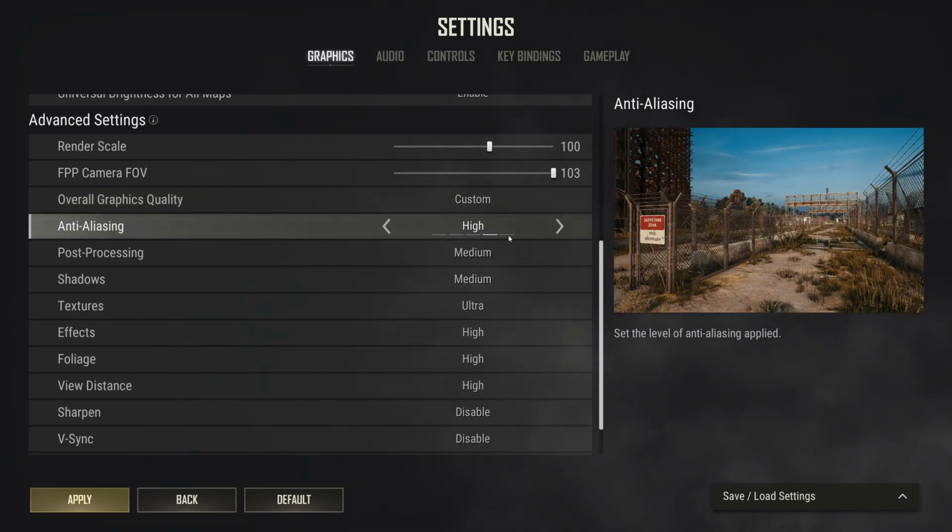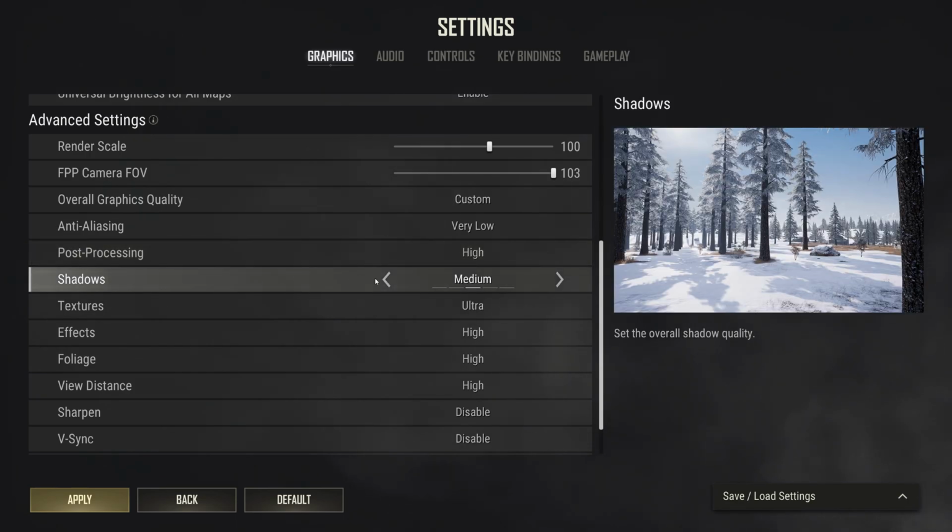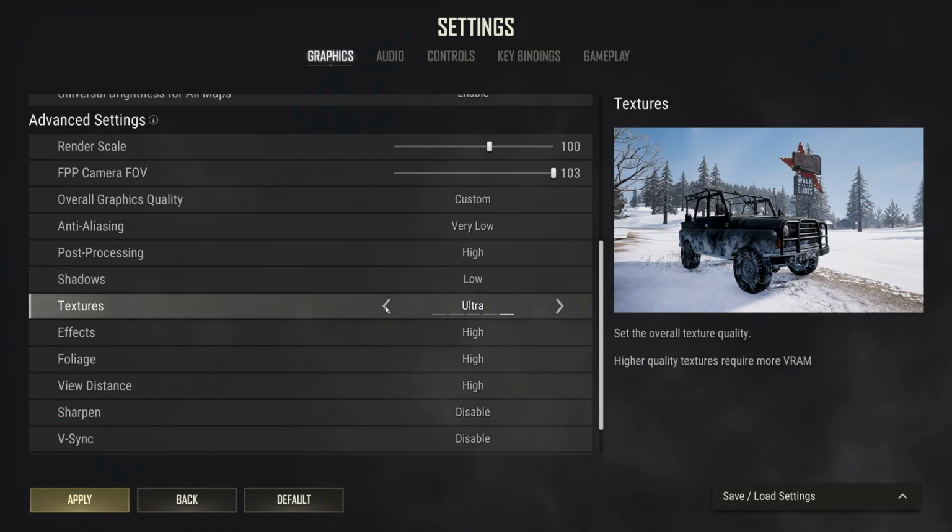For anti-aliasing, very low is best. You want sharp edges in order to more easily spot other players in the distance. Post-processing should actually be set to medium or high. It improves the lighting, it'll make the graphics quality better for you. For shadows, definitely go very low, or at least low, but nothing higher, as this does have a big impact on frames per second. For textures, go as high as you can. Ultra is best, but if you're on a lower system, try high or even medium.